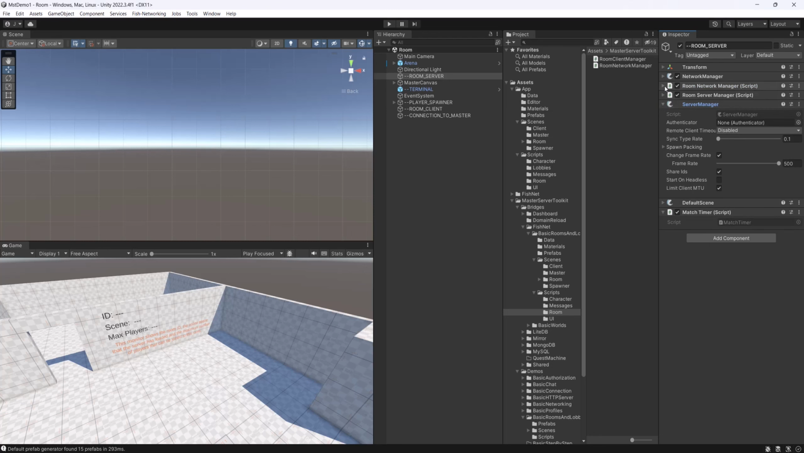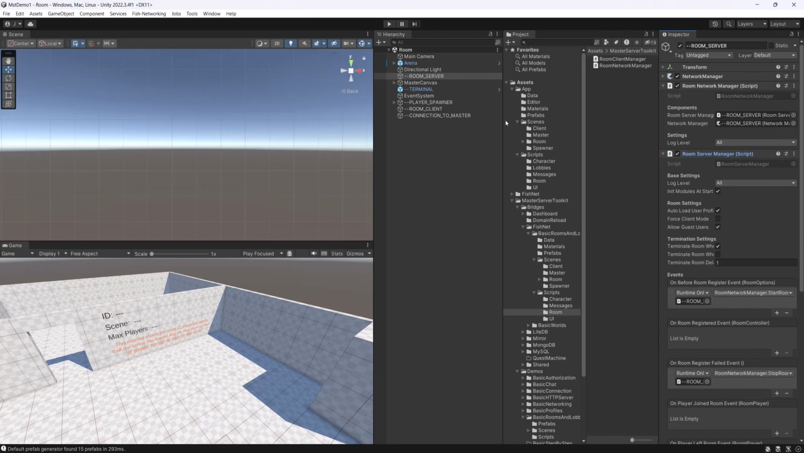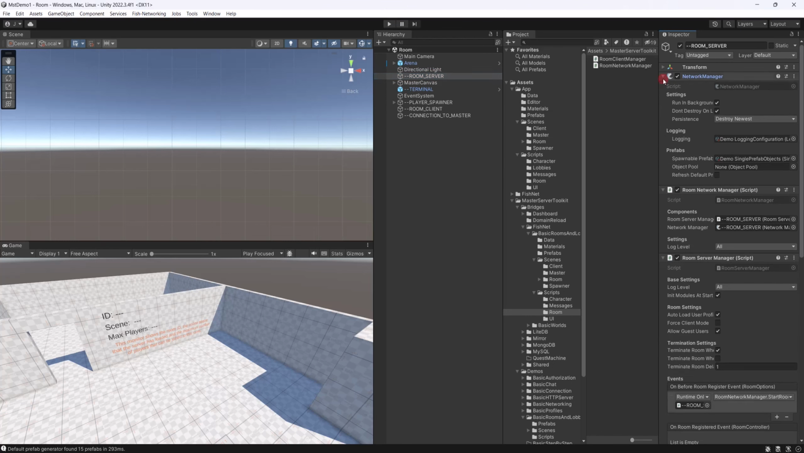Actually, it's network manager. So, oh goodness, I'm getting all confused. Let's just walk through it. Really, room server is the big one that you need to mess with. So, first off, selecting room server. And if you look at network manager, we'll just walk on down through here and start clicking on stuff.